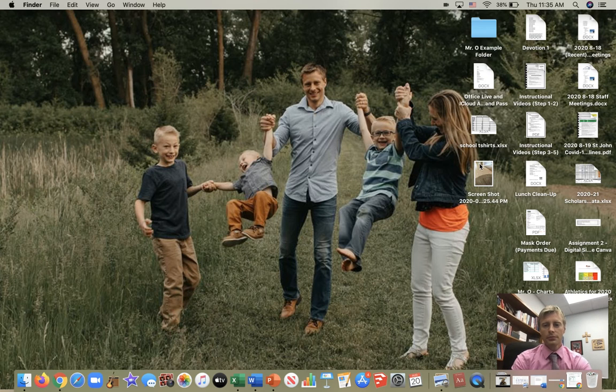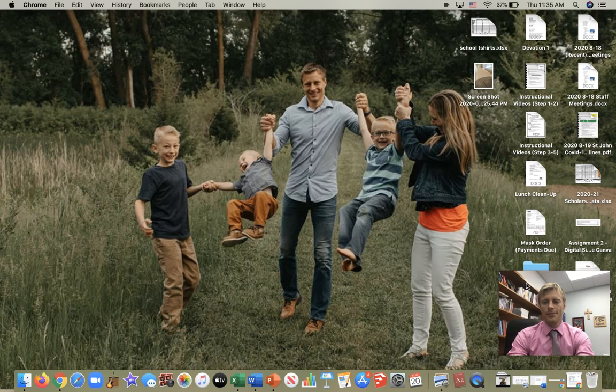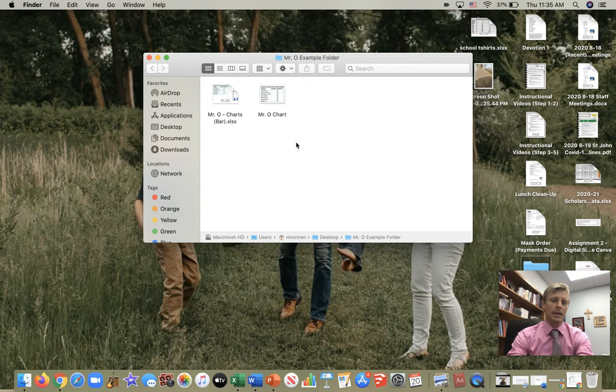Folder. And then I'm just going to drag my files in there. That way they're all in the same spot. Mr. O chart, Mr. O charts, click, drag, put them up there. So now all my files are right here that I'm going to hand in. It'd be a good way to organize it.